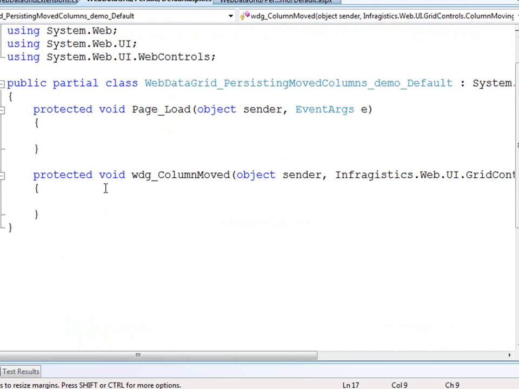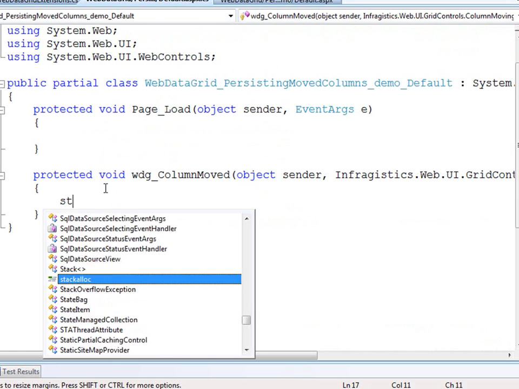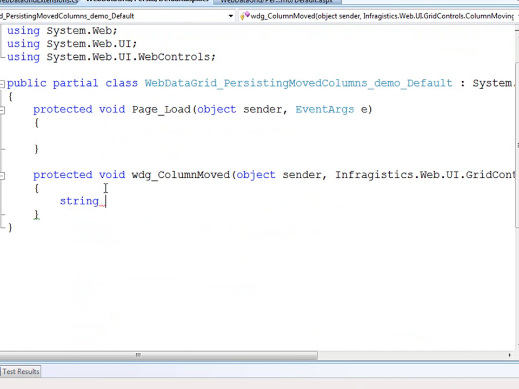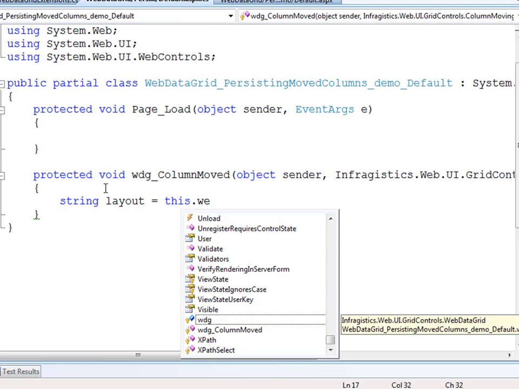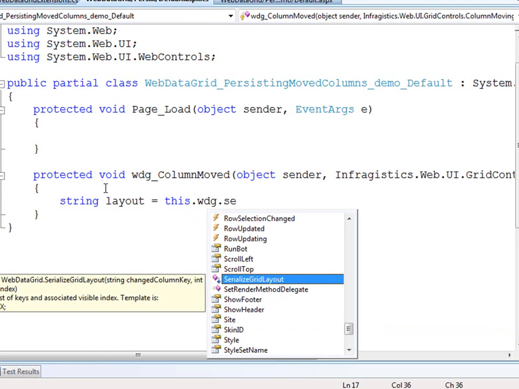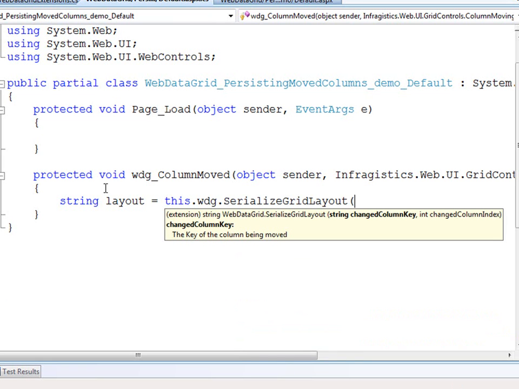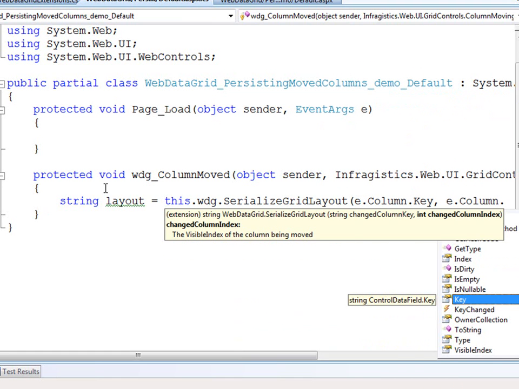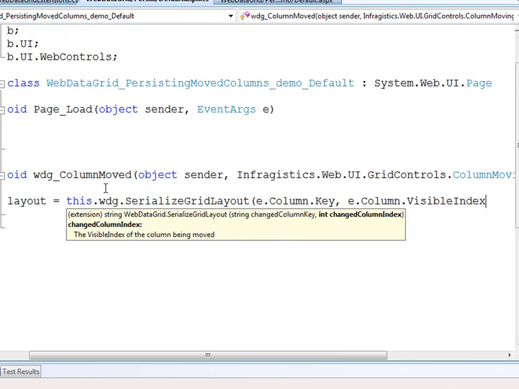So we'll come to the code behind of our page here, and when the column is moved, first thing we'll do is set aside the layout. So I can call this method off of the WebDataGrid because I'm using an extension method. So we'll serialize the grid layout. Now we have to pass in a changed column key and the changed column index. So the event args for this event method will have that. So we can take a look at the column, pass in the key, and also pass in the visible index.